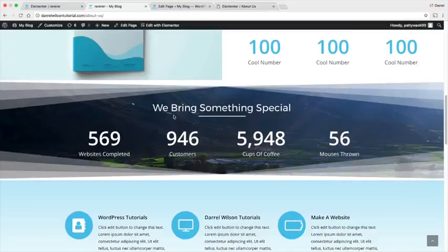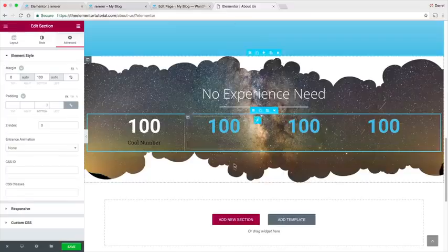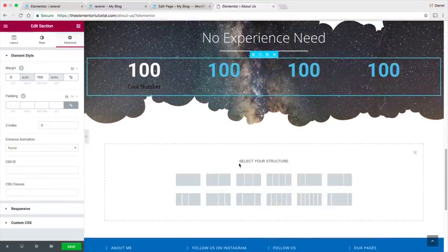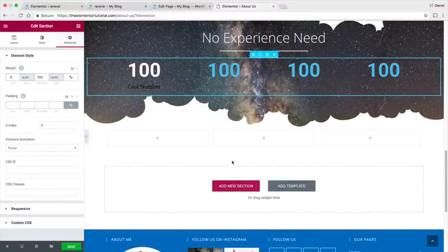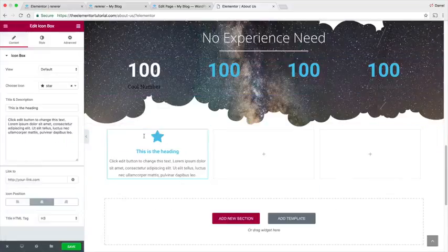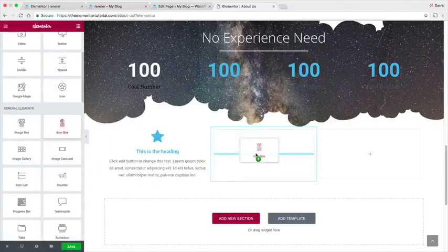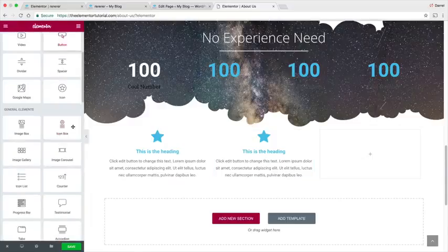So going back over here, we have these 3 right here. And these are basically the blurbs. So right here, I'm gonna go to add a new section, insert 3 rows. All right, so we have 1, 2, and 3. Now I actually inserted the icon box. Okay, so again, icon box right here, and the icon box.